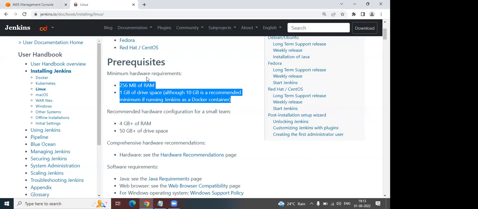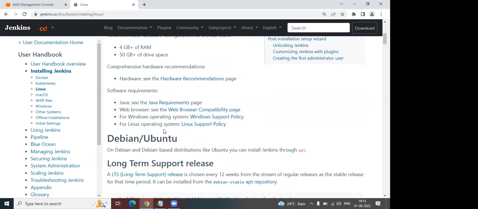But this is on the hardware side. If you come to the software side, it says you should have the latest or a stable version of Java running. You should have a web browser, and you should have a Windows, Linux, or Mac operating system, whatever you have, but it should be supported. So the prime requirement is hardware. The second requirement is Java should be installed.